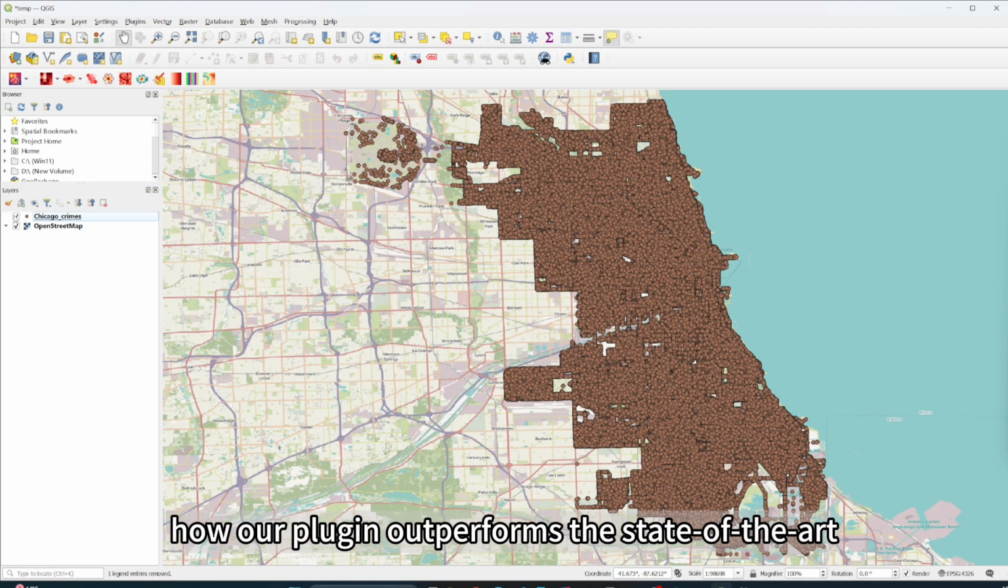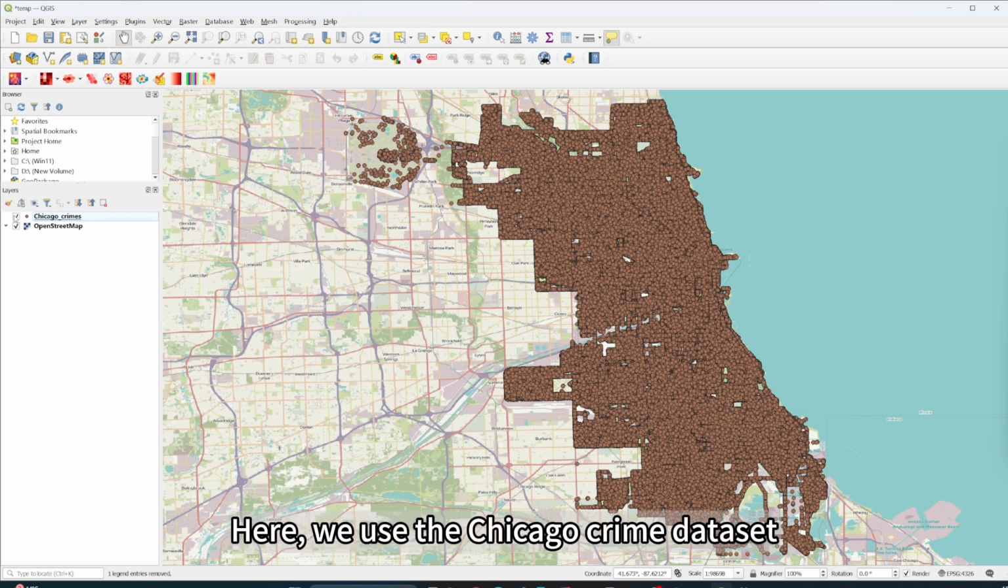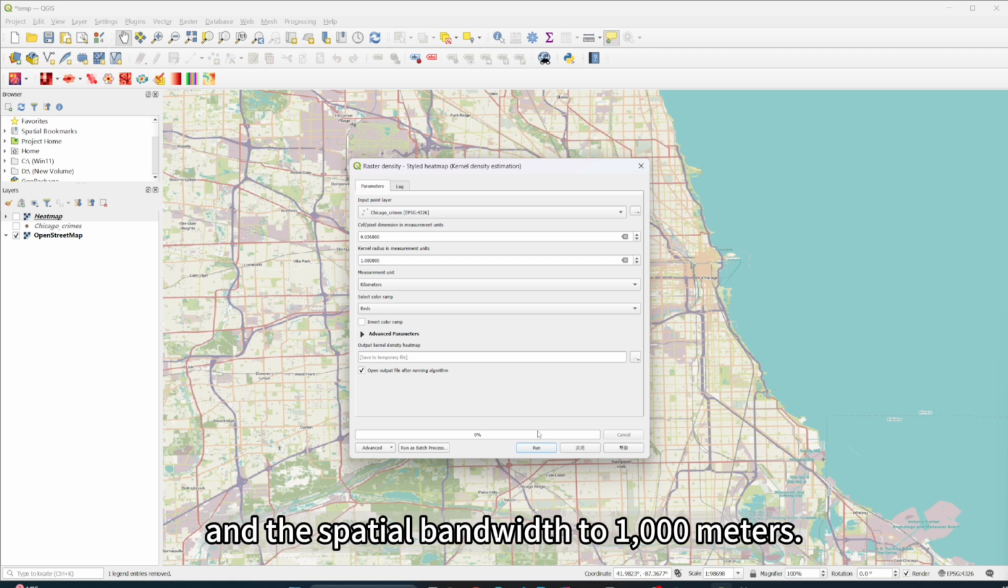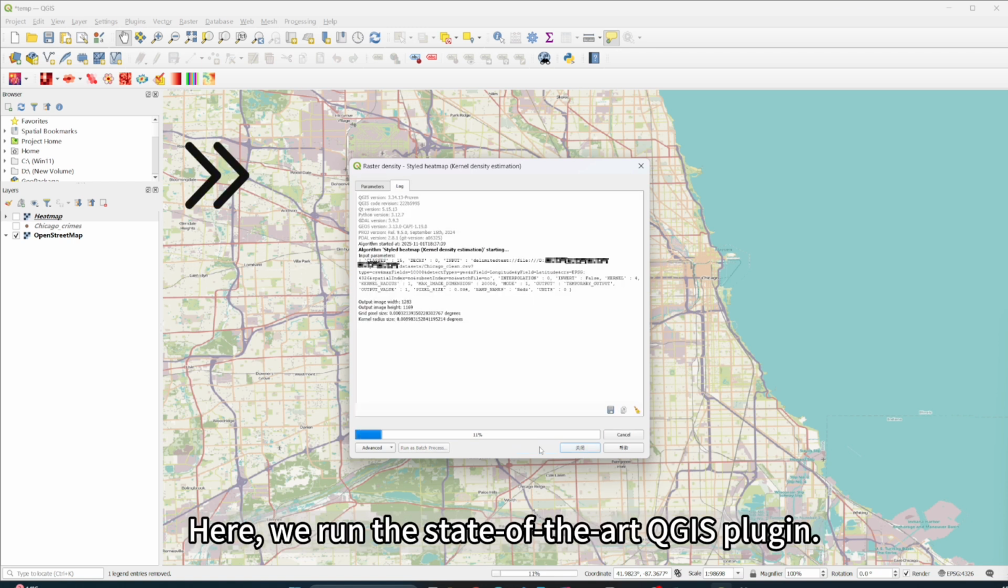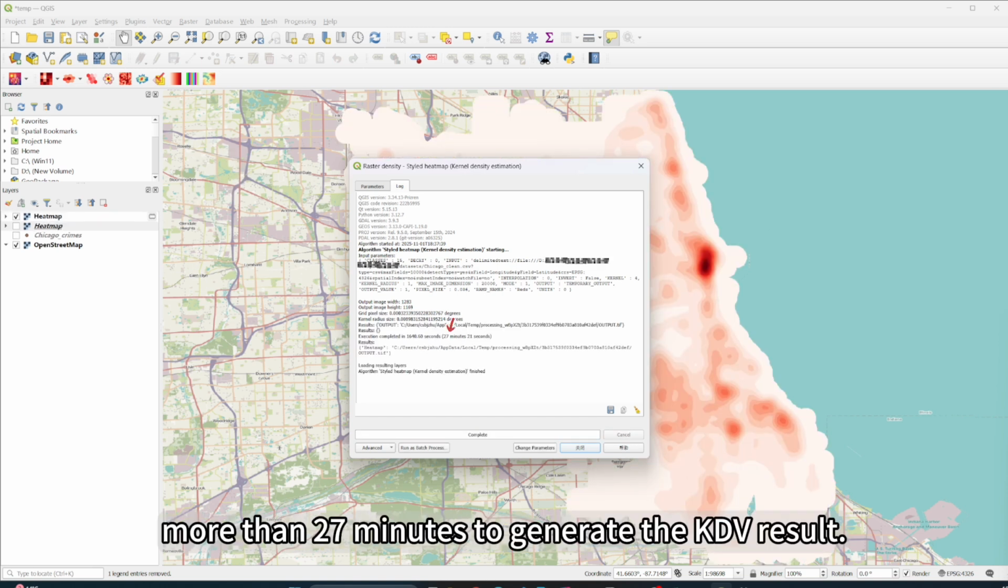We further demonstrate how our plugin outperforms the state-of-the-art QGIS plugin. Here, we use the Chicago crime dataset, with roughly 8.33 million data points, as an example. We set the resolution size to 1280 by 960 and the spatial bandwidth to 1000 meters. Here, we run the state-of-the-art QGIS plugin. Observe that this plugin takes more than 27 minutes to generate the KDV result.